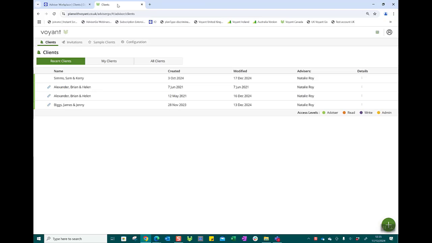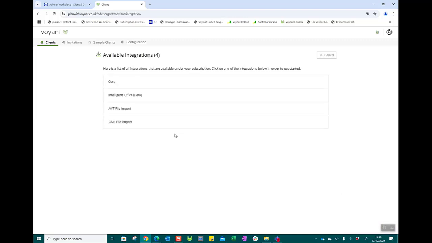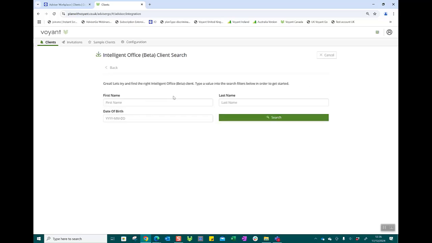Once you've installed the app in the Intelliflo store, when you come back into Voyant and you're at your Open Client Record stage, if I click my plus button at the bottom right, you should then see an option to import clients. If I click into that, I will see the Intelligent Office beta integration available. When you first set up the integration from Voyant, you will have a little pop-up box appear on the left-hand side, just asking for your permission to connect the integration.